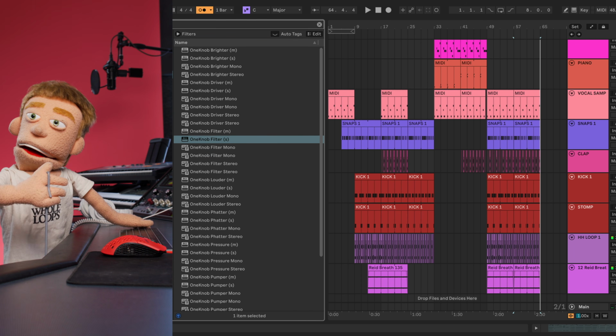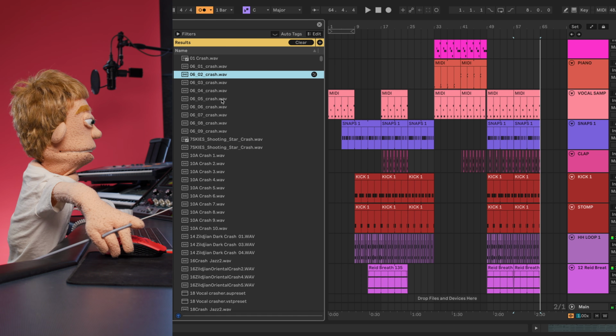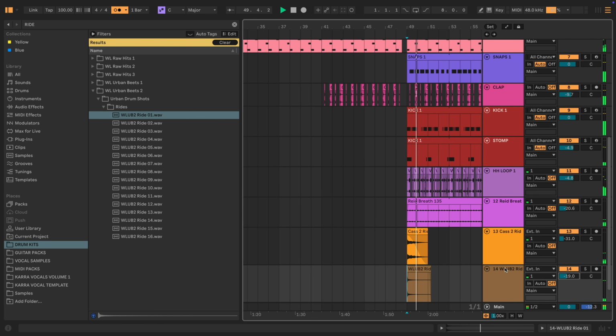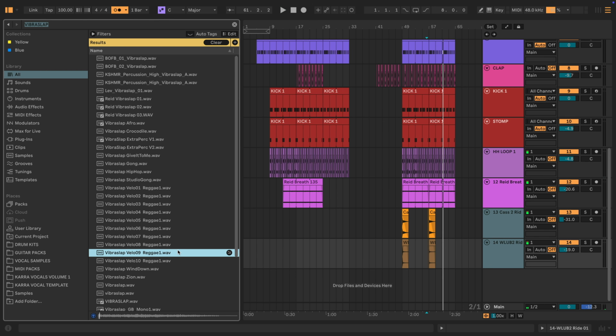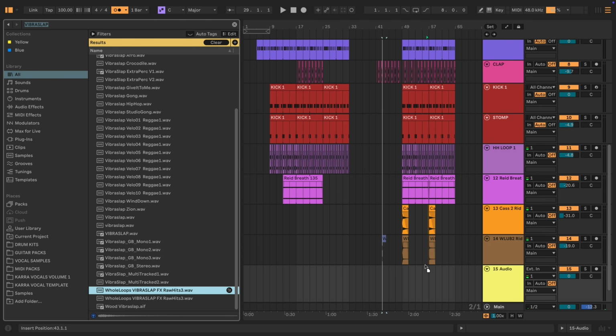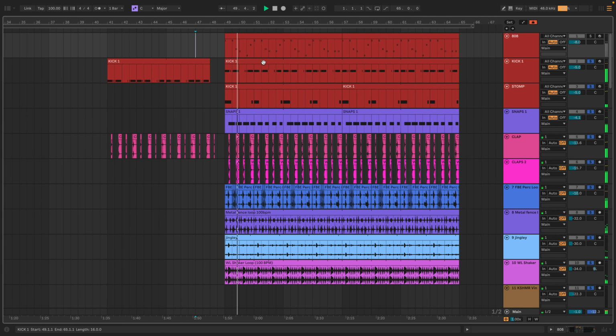Next, I think this beat needs some crashes, so I'm just gonna give it a little bit more impact on the downbeats. I also want a little vibra slap effect. This whole loops one sounds perfect. After laying in a few more loops and percussions, all my drums together sound like this.